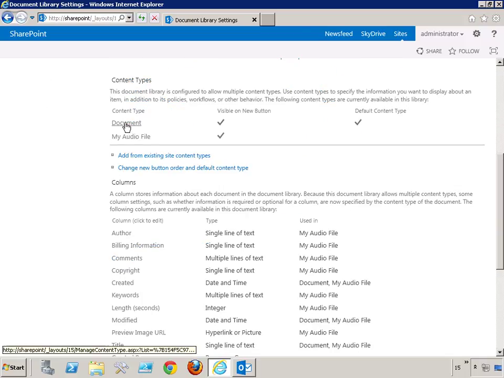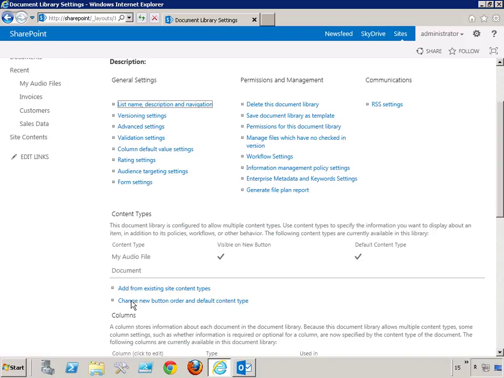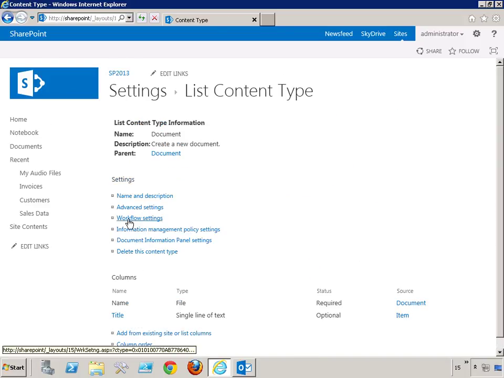Now say I don't want anything other than my audio files to be in this library. I don't want documents. At the point where there's a second one in here, I can change the new button order and default content type and just uncheck document. Once I've done that, I can also come in here and delete that content type from the library.